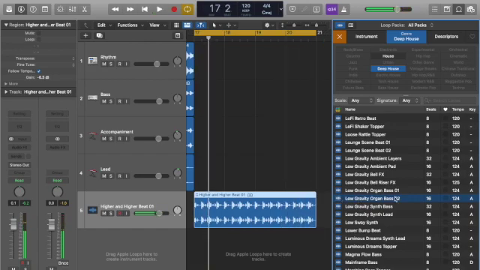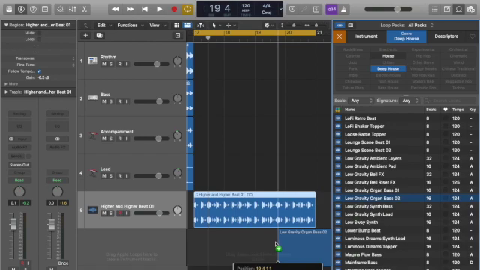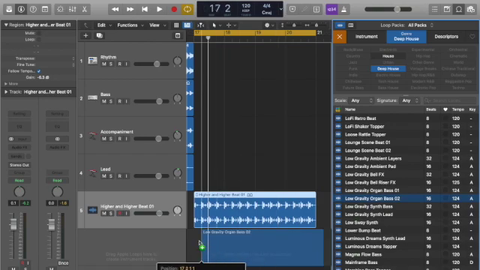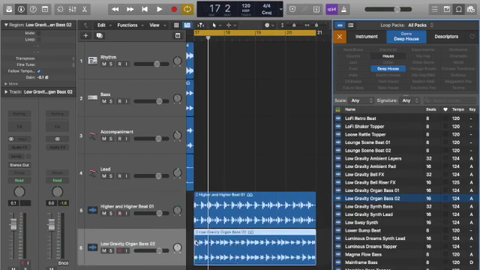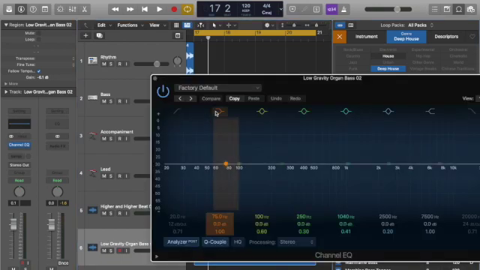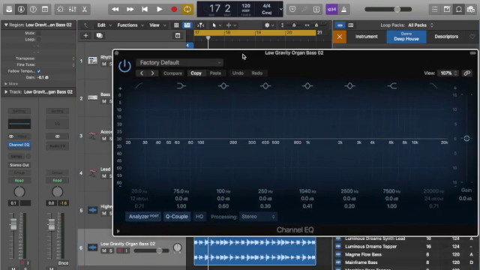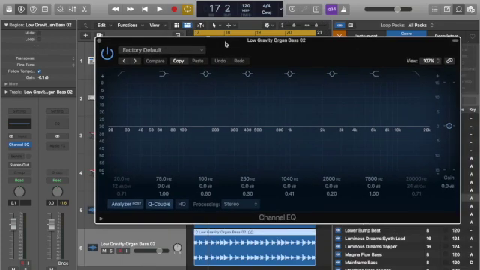Now note, it's an organ bass, but at the same time, we're looking for the frequencies. It doesn't necessarily matter if it's a bass or an organ bass or if it's coming from a synth. The idea is that it's those frequencies. If we come back here and look at that EQ and analyze that, you'll see you've got a lot of low end going on within that bass.